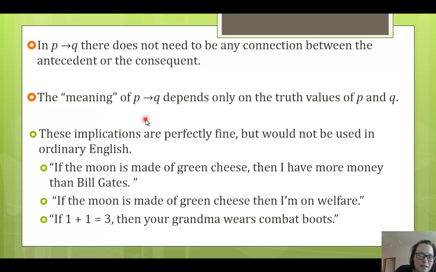So, for example, these guys don't make any sense if you would tell them to your friend or something if they weren't in this class. But we can actually say that all three of these statements are true.